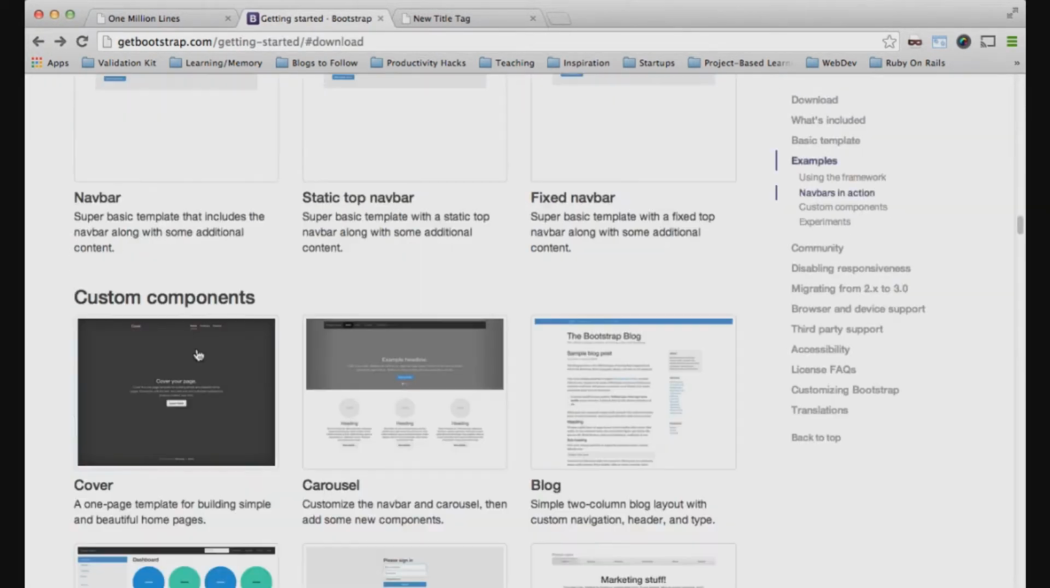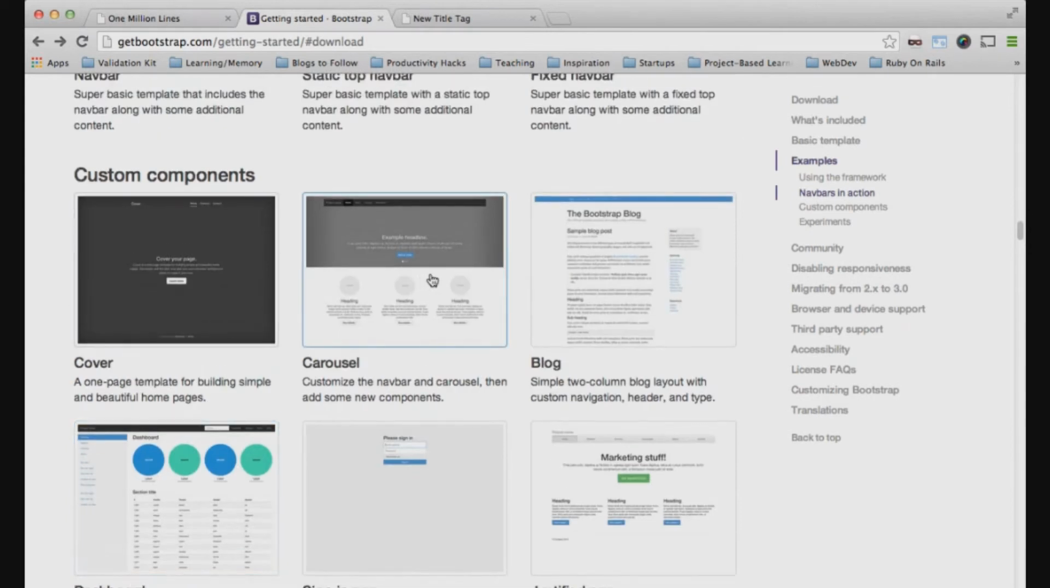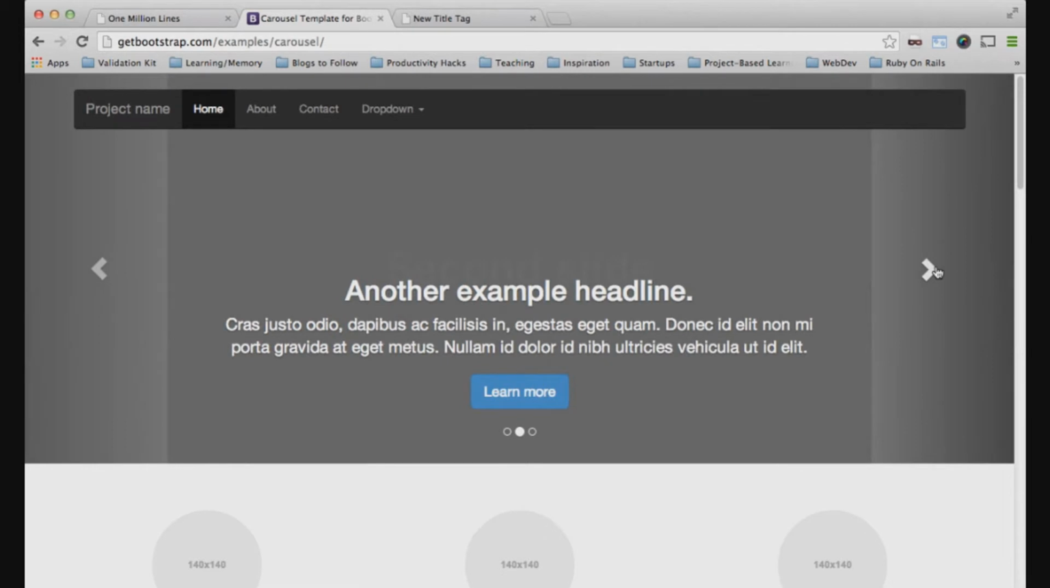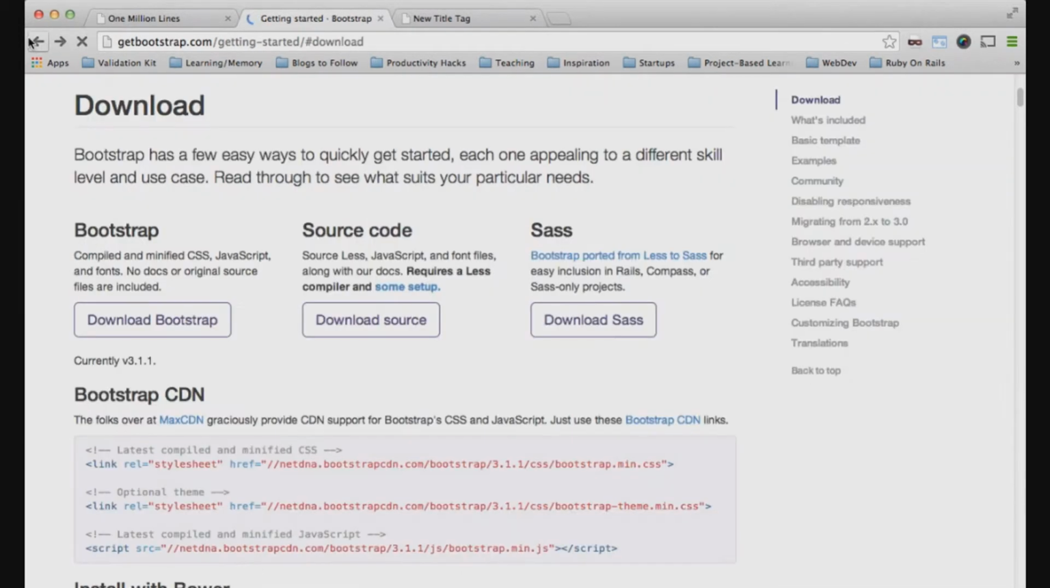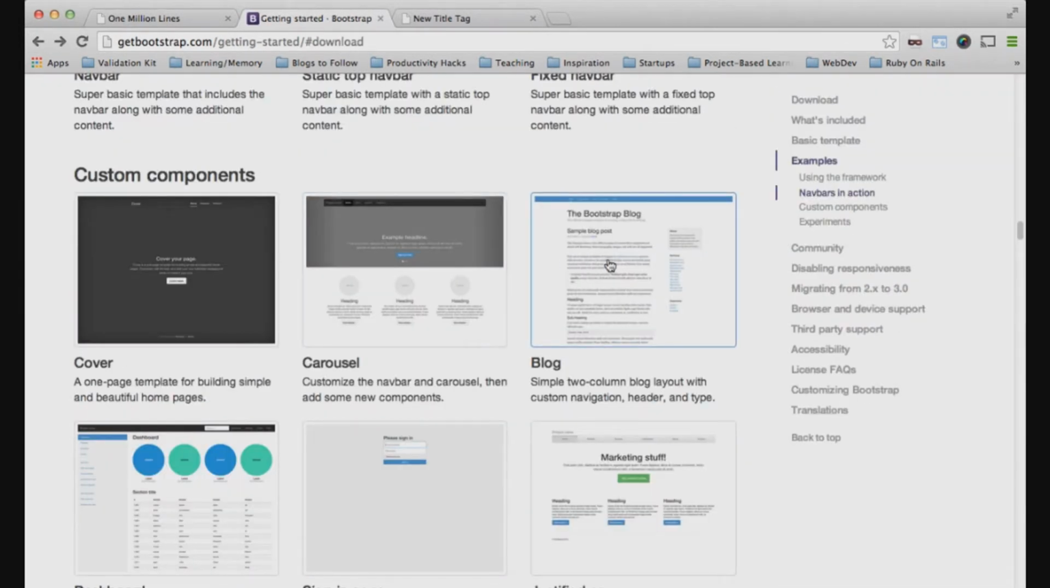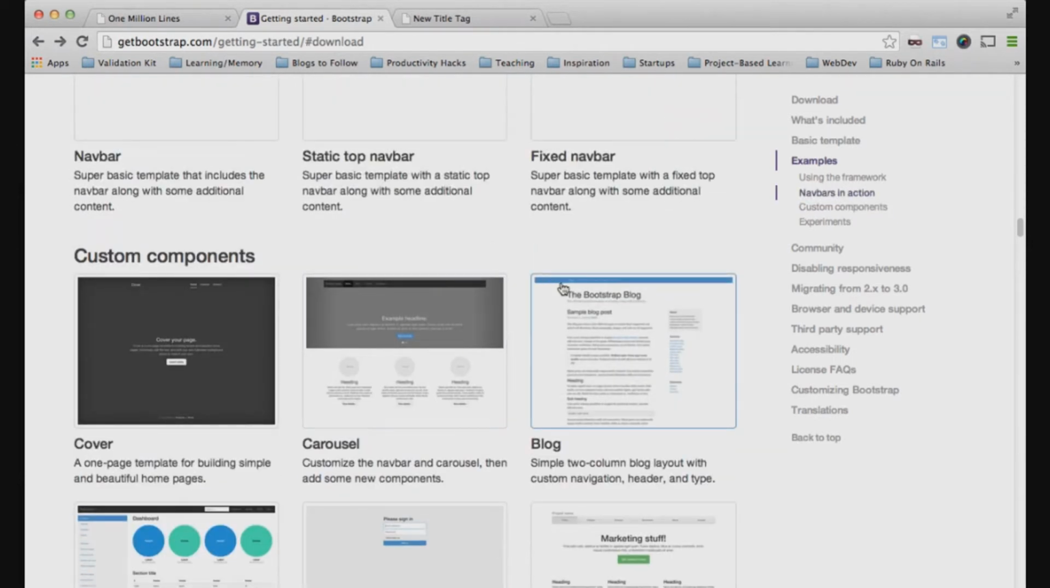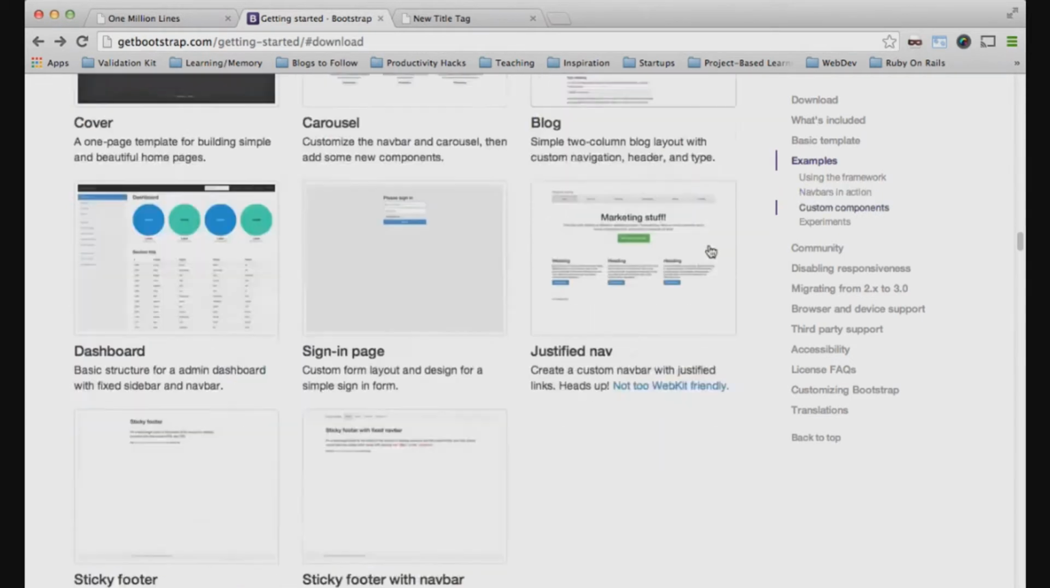You can put a picture in the background there. You see a lot of sites with this carousel slider at the top here. Got a blog template right here. So it's a positive in terms of, if we want to build sites fast, we already have these templates to start with.